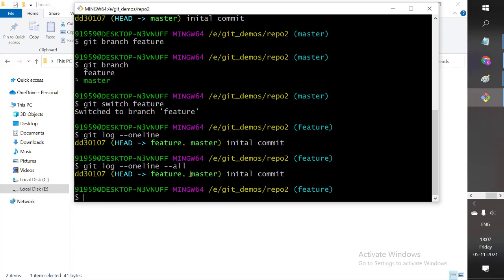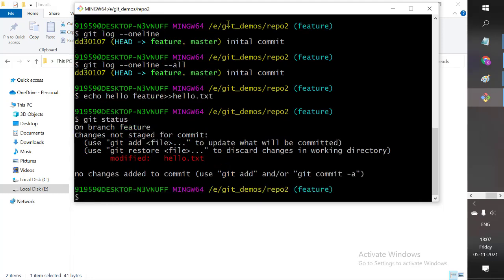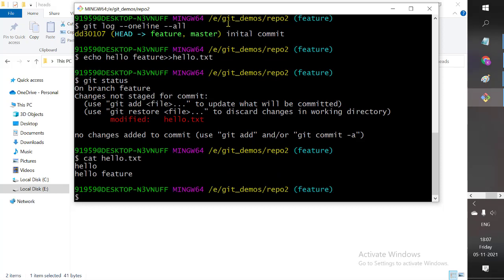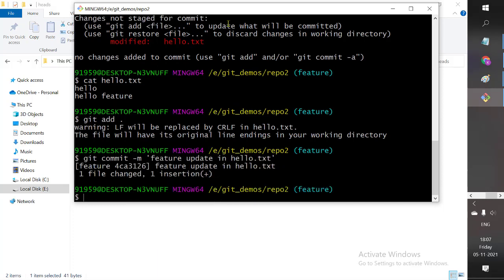So now let's do one more thing here. What if I want to do a new commit? I'll make a change here: hello feature, appended into the hello file using double arrows. Remember, we are in the feature branch. Let's call cat on the file. Two lines, and the single line hello feature is added. Let's add it and do a commit: git commit -m "feature update in hello.txt". Done, so the commit is done.